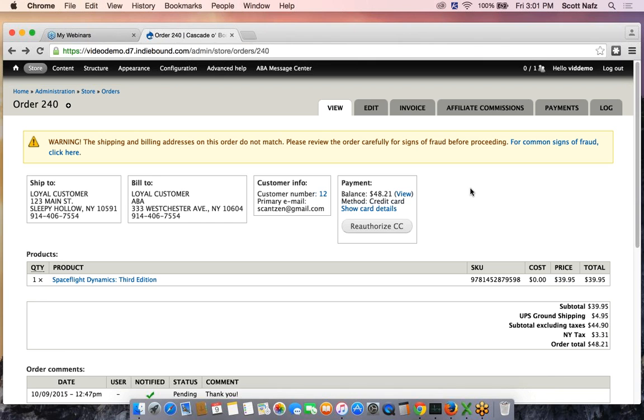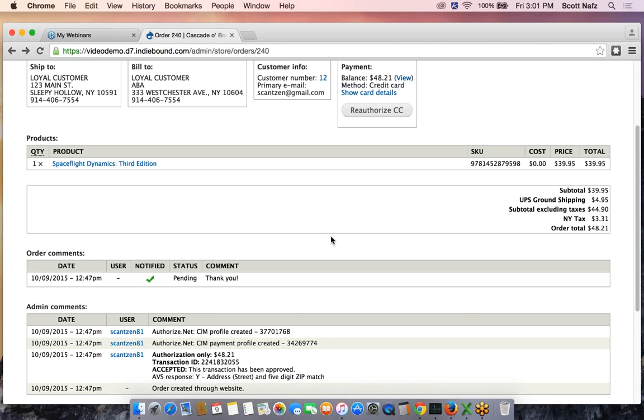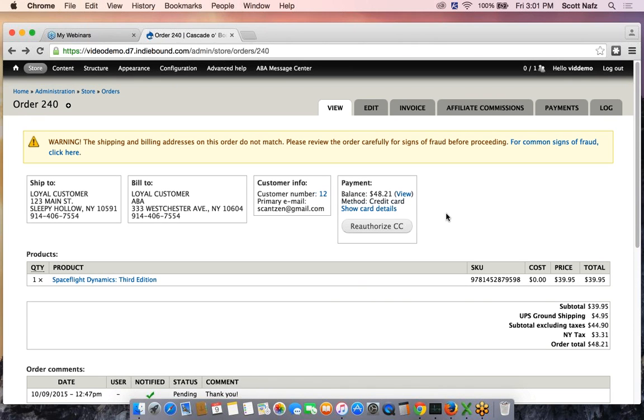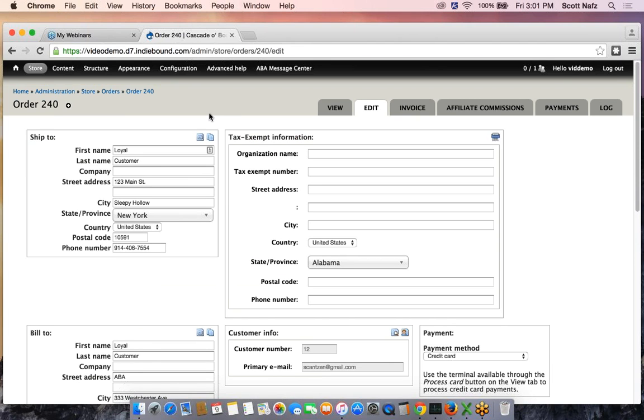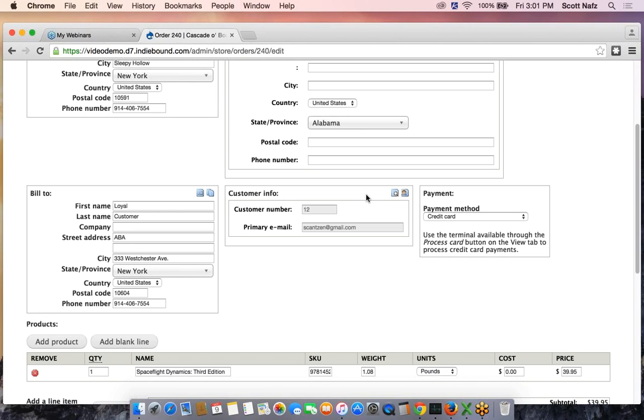But in this case, let's talk about editing the order. So a customer calls me after they've placed this order, and they want to do something else with it. They want to add something to it, or they want to remove it. So let's take a look at the Edit tab. On the Edit screen, there's a lot of obvious information that you can change. There's a ship to address. If your customer suspects that they put a typo in their shipping address, you can fix that here. If your customer calls you because they have tax-exempt information they'd like to apply to the order, you can fill that information in here.